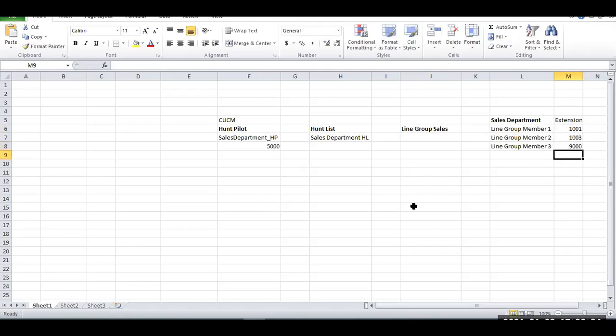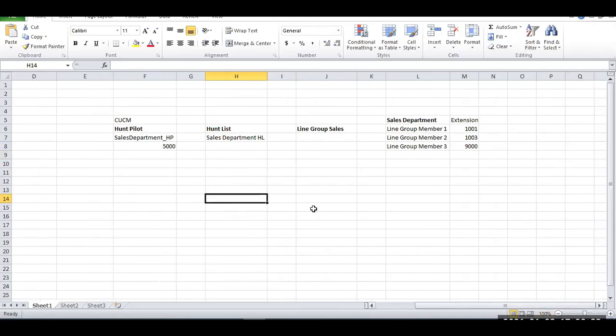These are the three extensions that I have currently registered in the call manager. Okay, so with this, let's go ahead and do the needful. Let's start from here. We already have these three extensions registered in the call manager, so this part is done. Let's go ahead and create the line group sales.